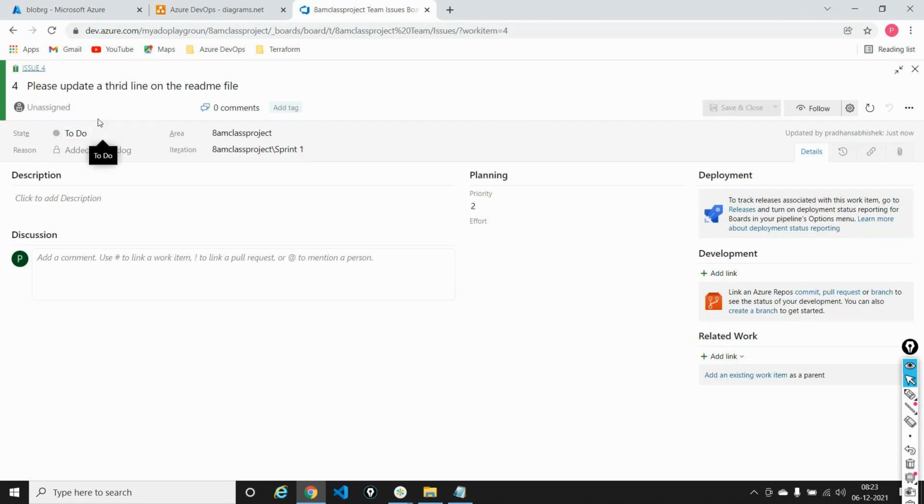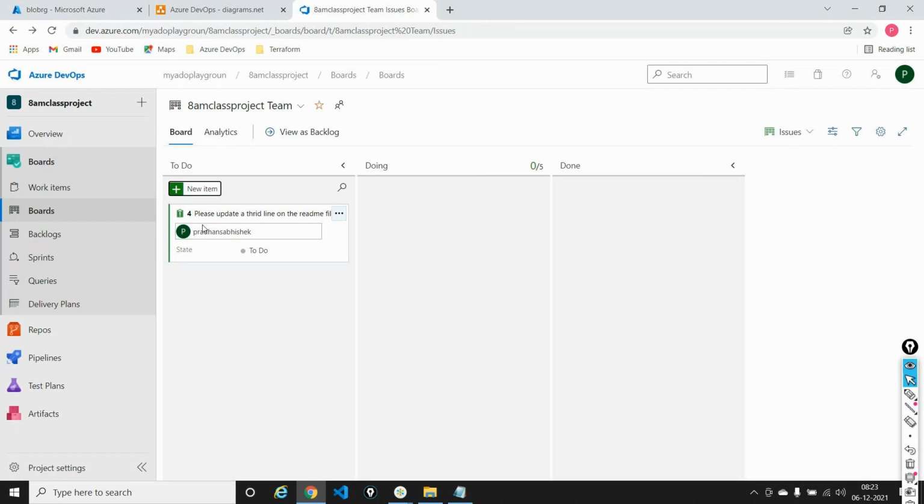I created a work item. I can say, okay, fine, this is the person that I want to assign to. I'll say save. This work item is now assigned to me. As a developer, this work item is assigned to me. And I can now say there are three things out here that I can do.